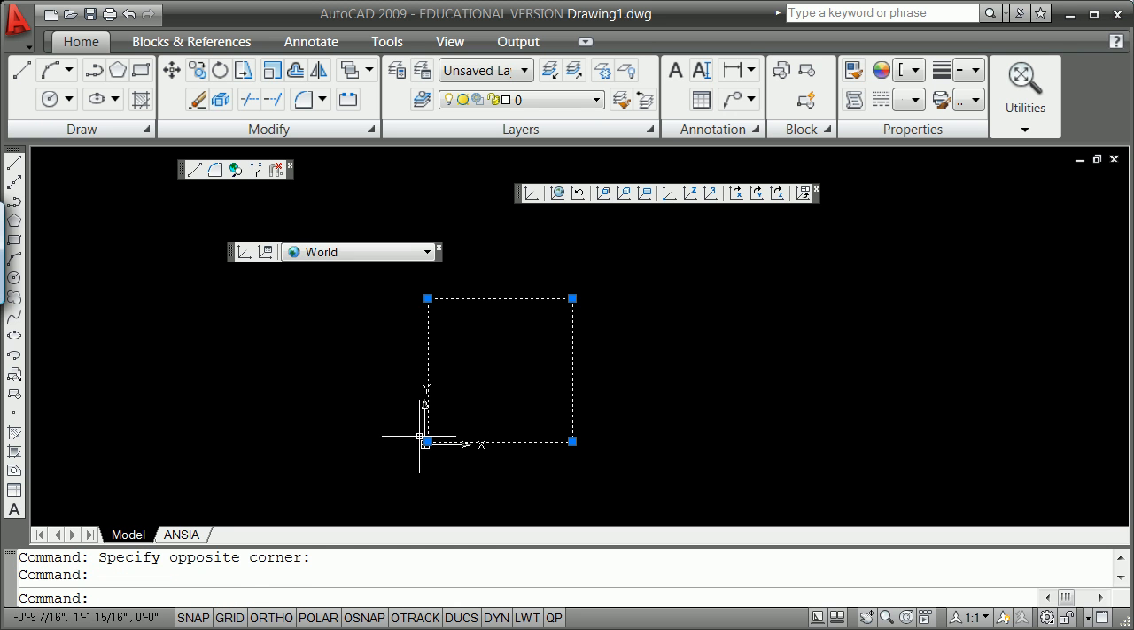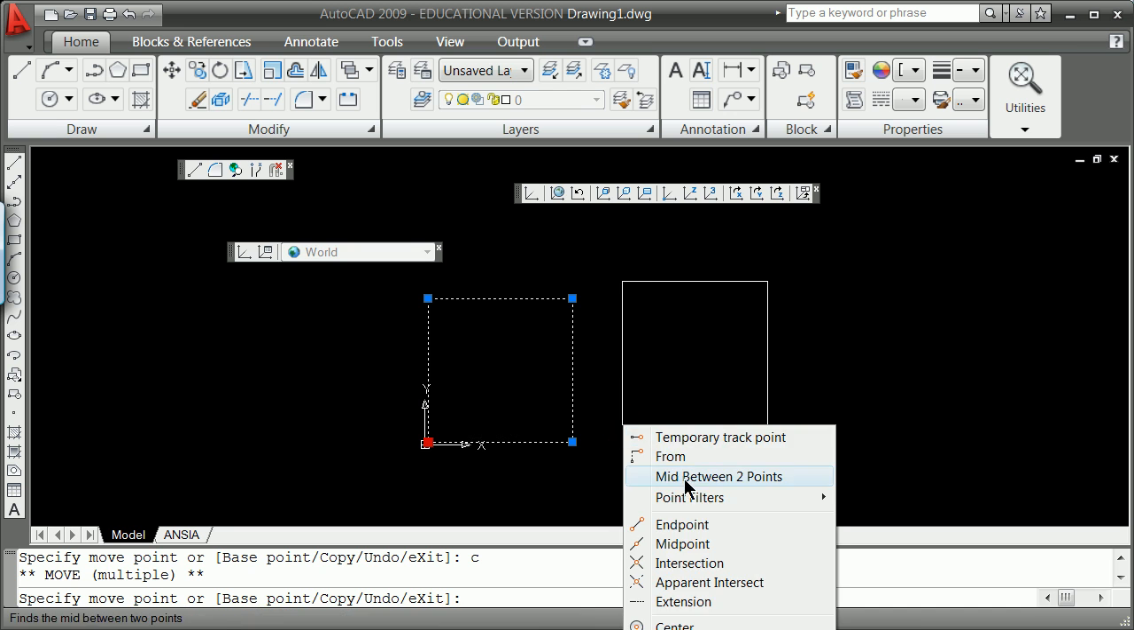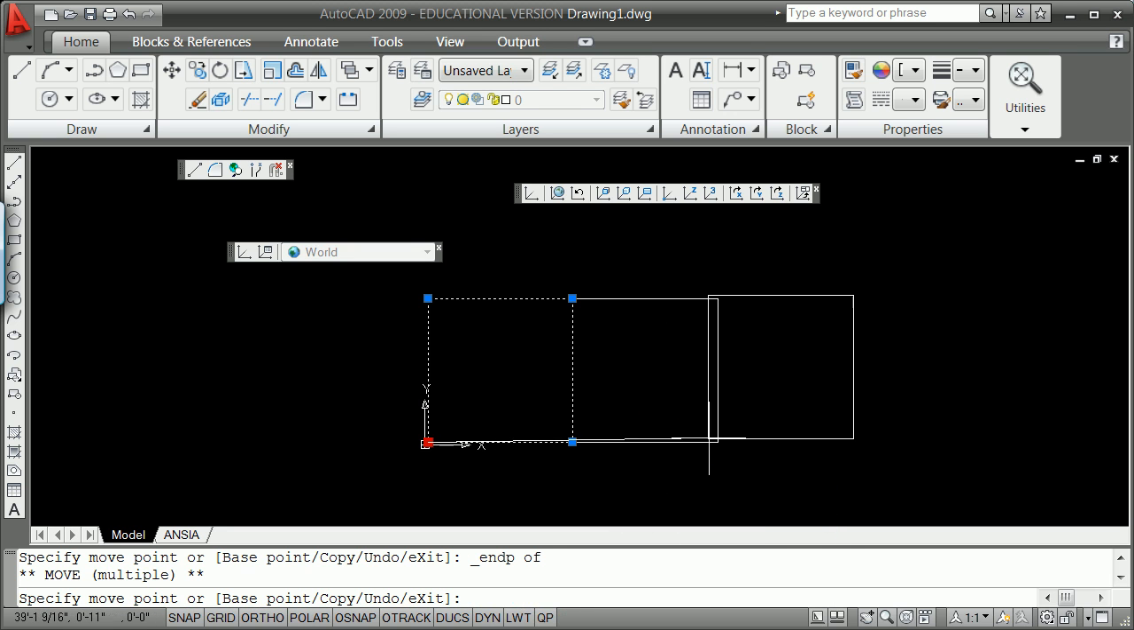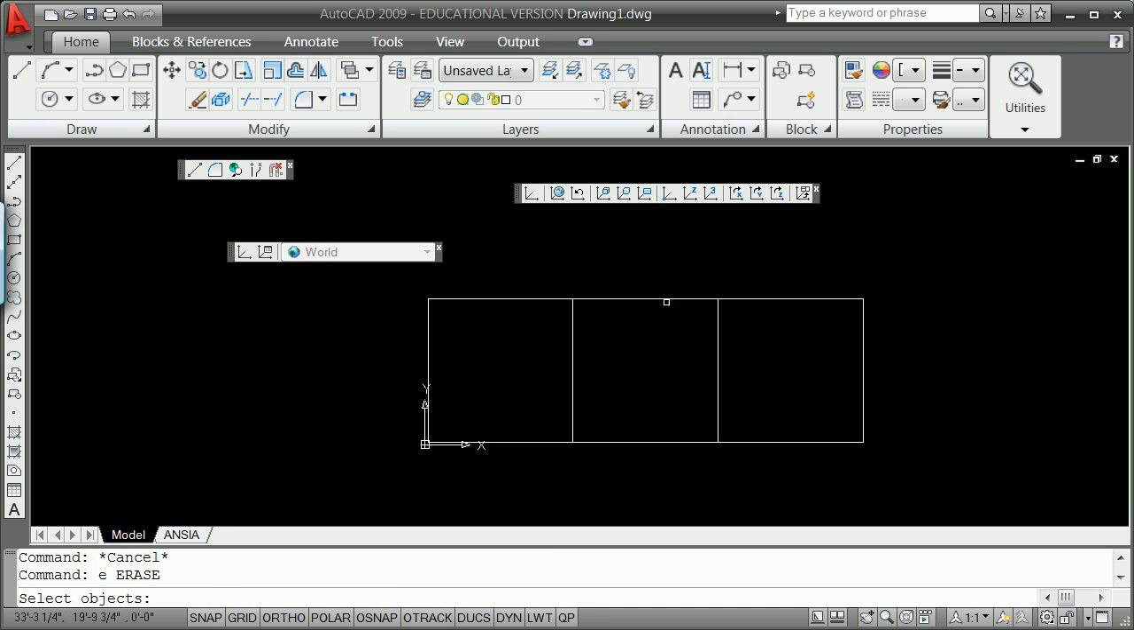Left click, spacebar, C for copy to the end point. Could have used an array. I'm going to get rid of this thing. I'm going to erase that.